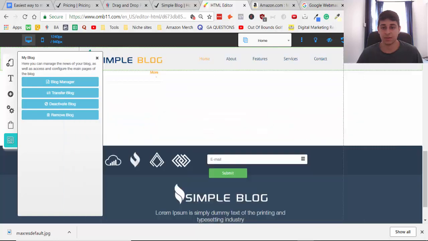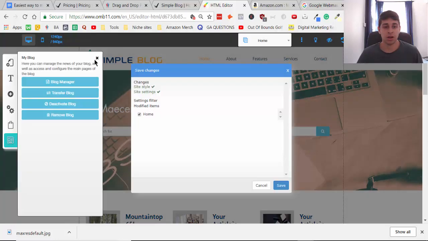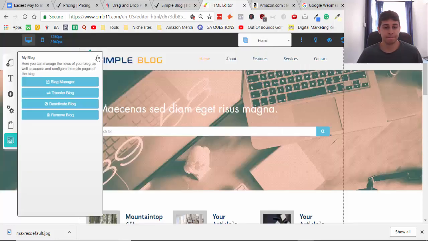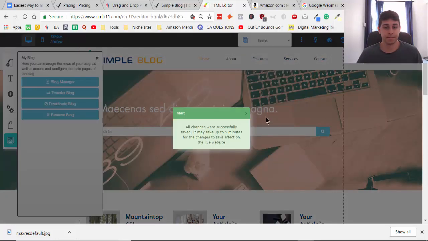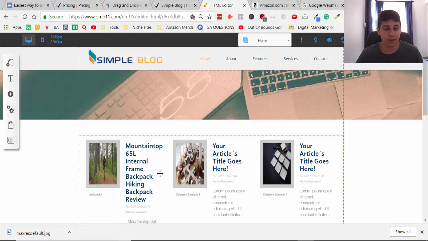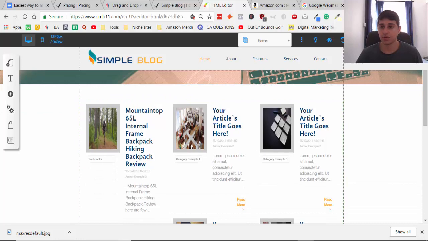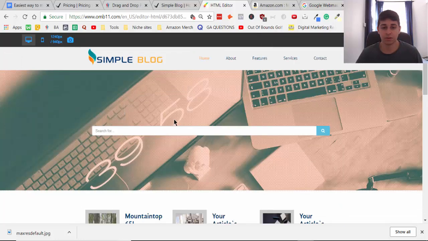Okay, and we're gonna actually save it, and we're gonna see how it looks on our blog. Okay, so as you can see, it is a little blurry, so we're gonna have to fix the image size, but I won't be showing you that here. You can just go back and fix it. But let's look at how this page looks already published. Okay, so this is how it looks.